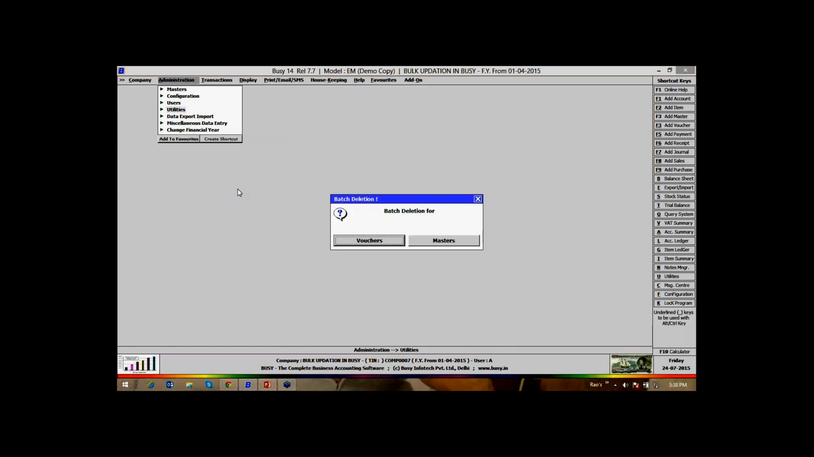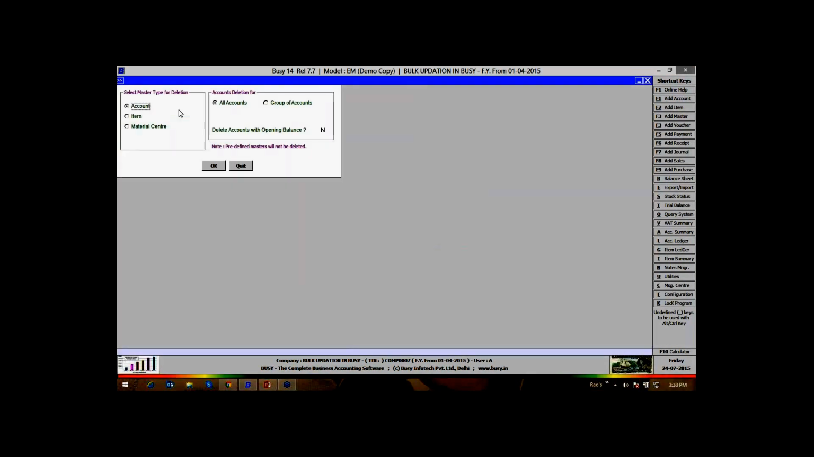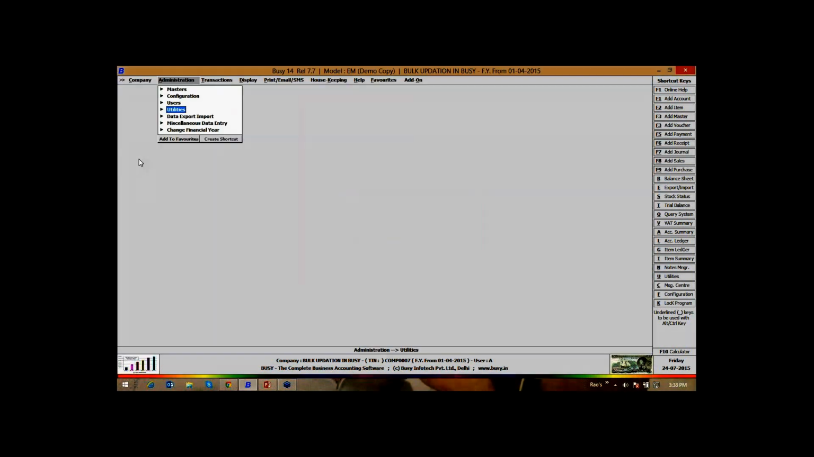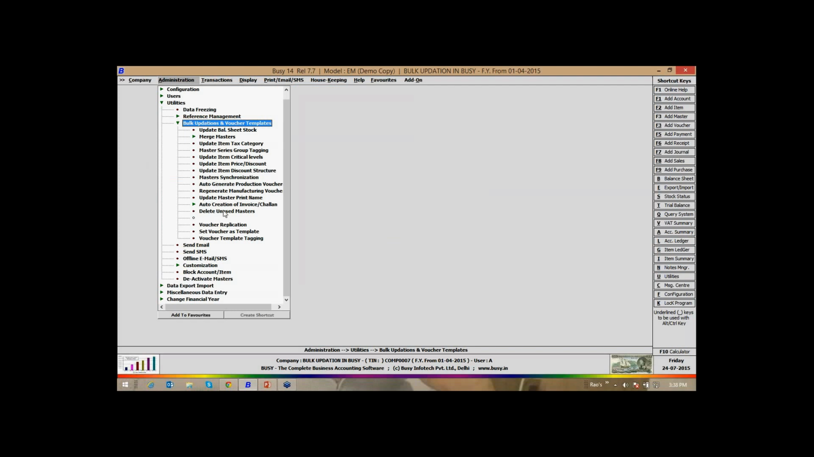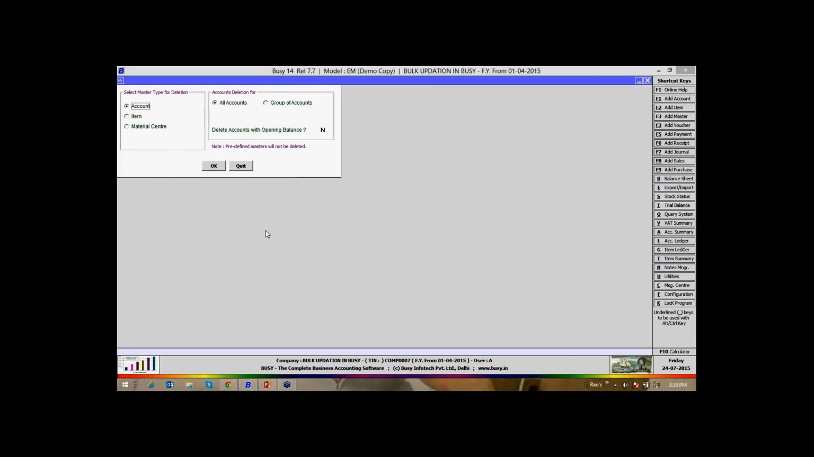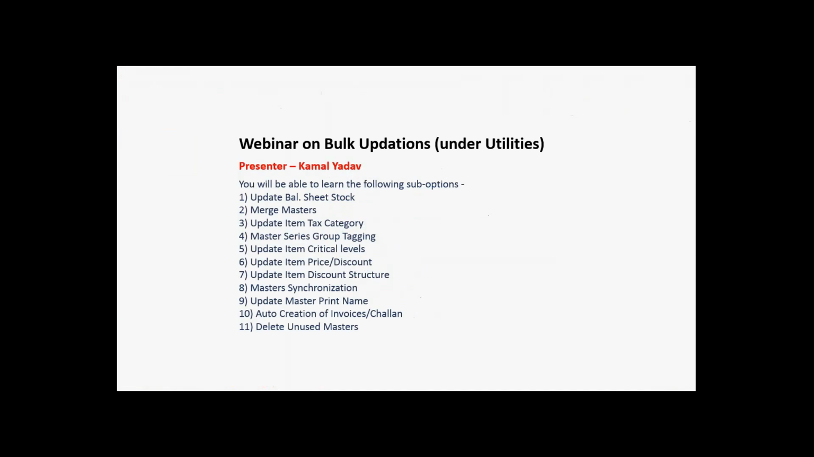If you press Control D, then you can delete voucher and masters also. This is the screen here which we get through the Control D. Control D works with the super user, or directly you can come to the utilities, bulk updation, and delete unused master. Like this you can delete it. So these are the topics that we have covered today in the bulk updation.